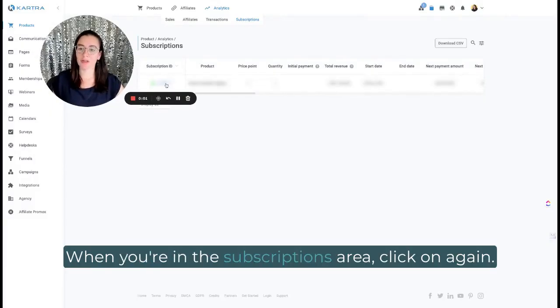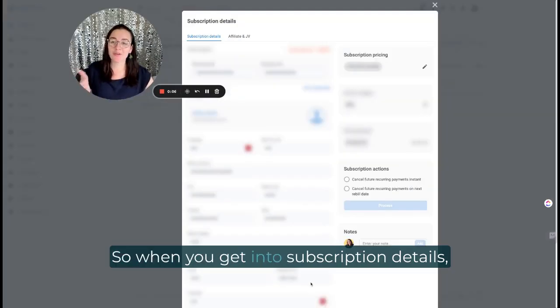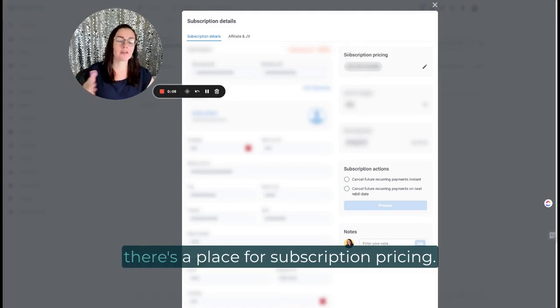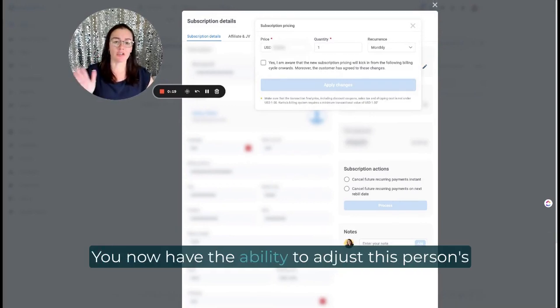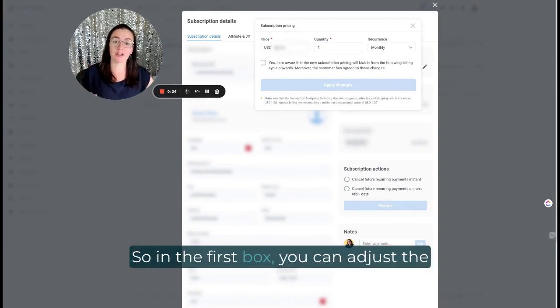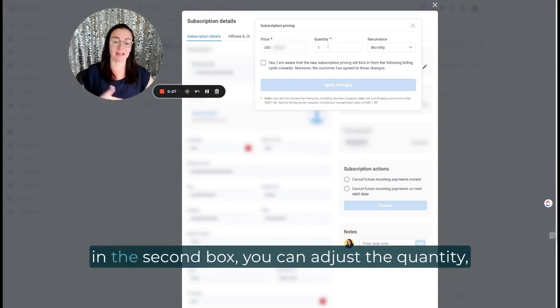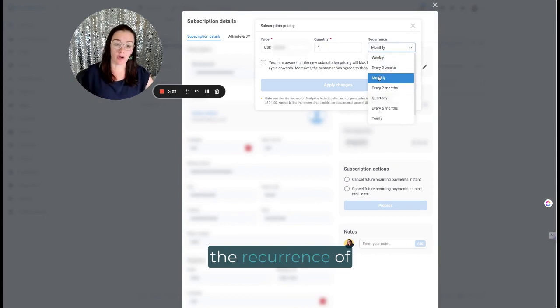When you're in the subscriptions area, click on again, subscription ID. So when you get into subscription details, there's a place for subscription pricing. Click on the pencil. In the subscription pricing button that pops up, you now have the ability to adjust this person's price. So in the first box, you can adjust the price. In the second box, you can adjust the quantity. And in the third box, you can adjust the recurrence of this.